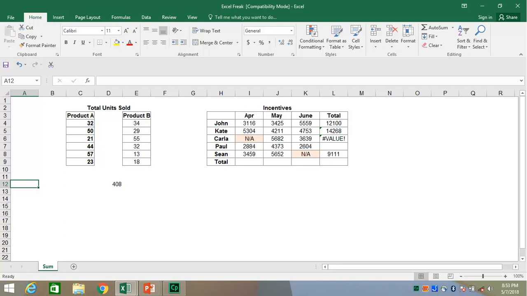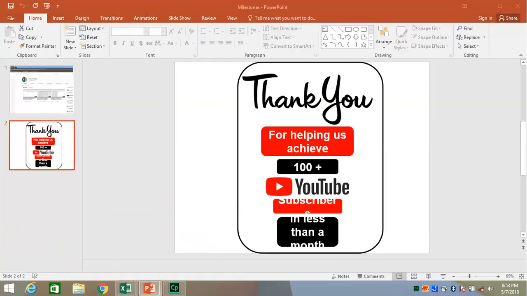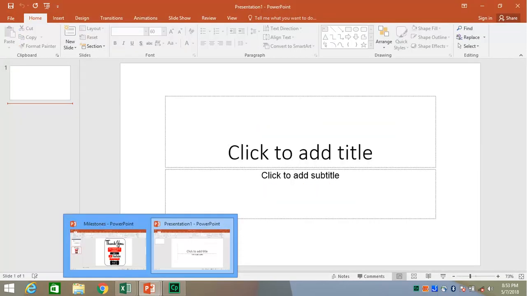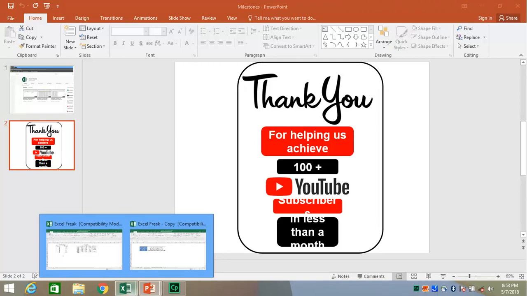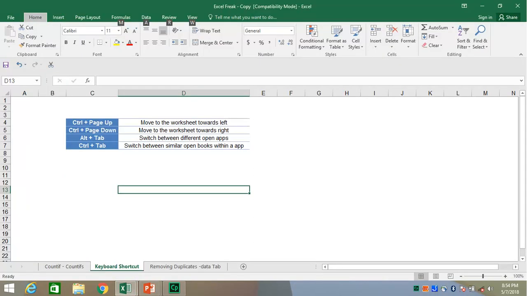Similarly, if I have two PowerPoint presentations open, I'll be able to toggle between them. And let me show it to you. I have a PowerPoint presentation over here and I have another one here, a blank one. Now I will just need to press Control and Tab, and I am able to move between these two PowerPoint presentations. This is within the same application.